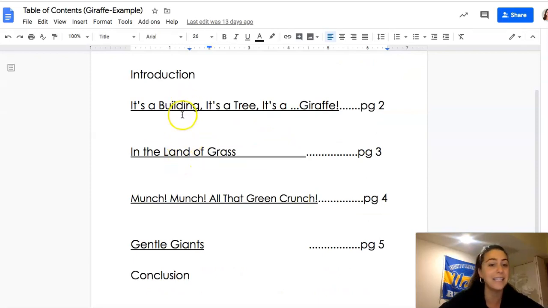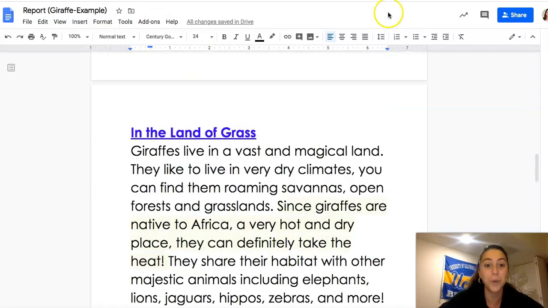Habitat, correct. So my habitat should come next. And actually, if you go to your table of contents, you'll see it's exactly the same order. Our table of contents and our thesis should have our main ideas in the same order so that our report will go in that exact same order. It's very organized. Back to my report.